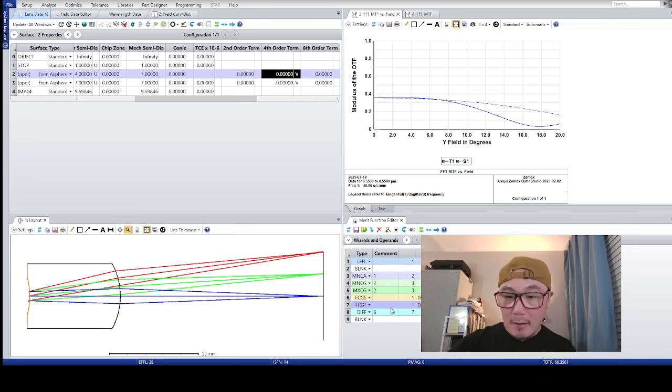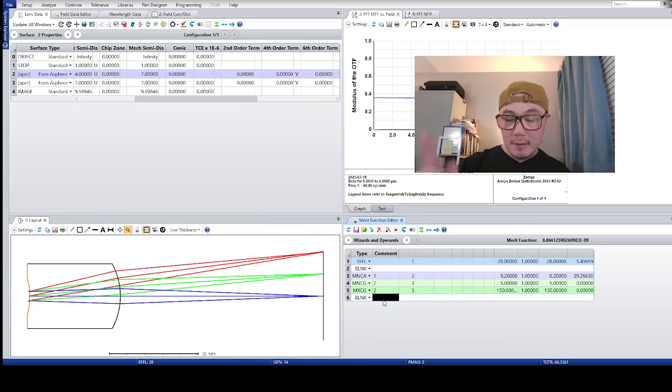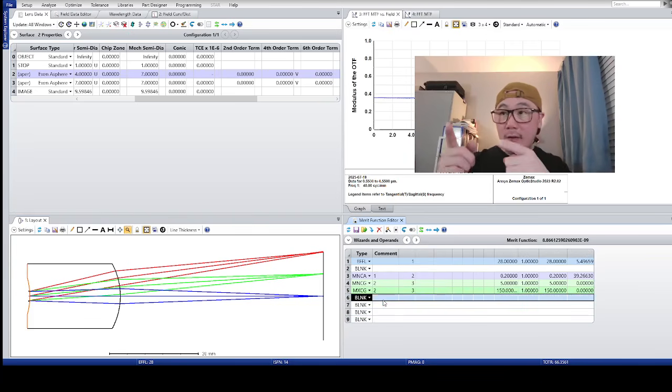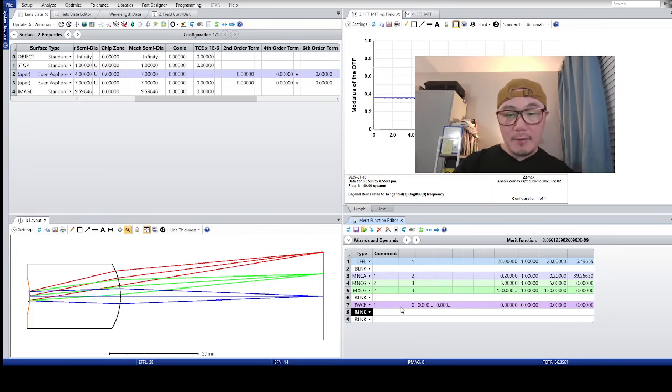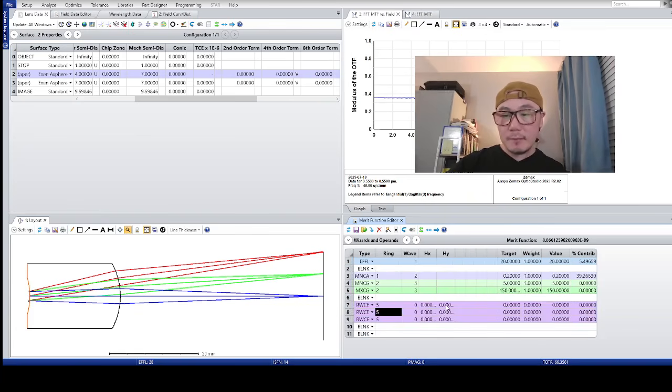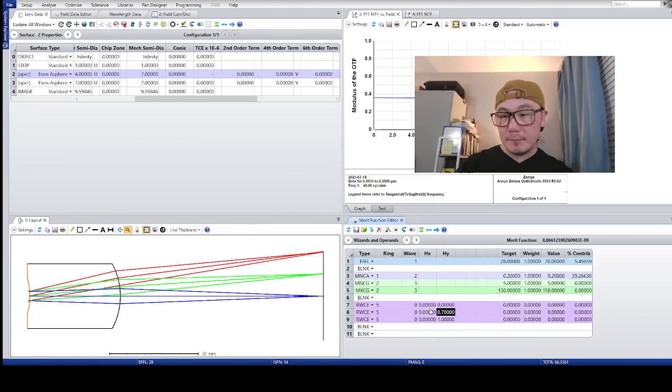Okay, so here in the merit function, if you can see that, let's see. In the merit function, I am going to delete the field curvature, the astigmatism correction merit operand that I had imposed earlier on, and I'm just going to tell the lens design to make the RMS wavefront error as good as you can for 3 field points. Let's use the 70% field. Okay.